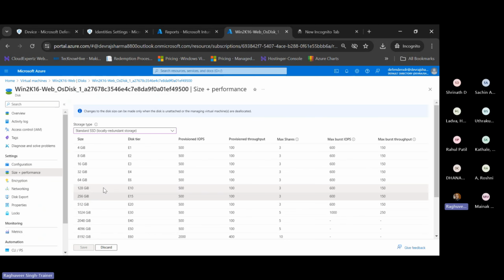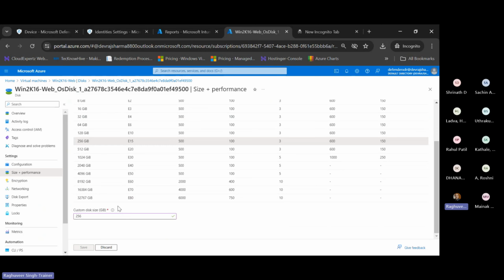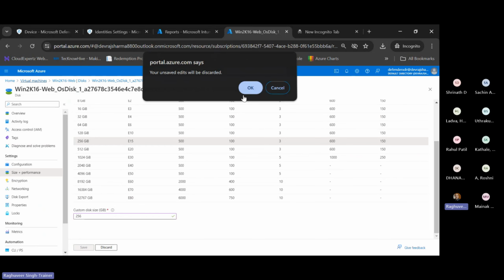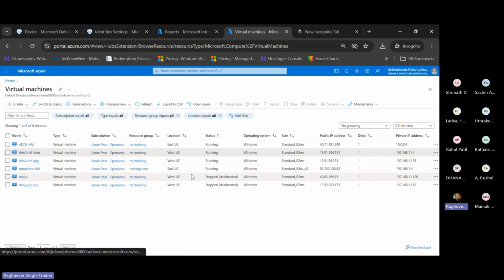Another thing that you need to remember is that you can only perform this operation when your virtual machine is shut down. You cannot perform this operation on a live virtual machine because the save button will not be available. So if I navigate to another virtual machine which is currently in stop mode, for example, these two virtual machines, Windows 10 and 2022. Let's say I click on Windows 10.